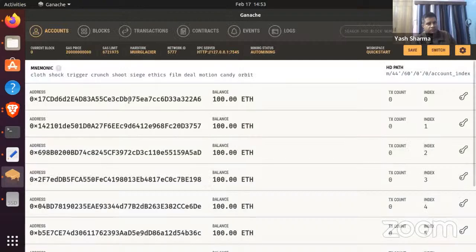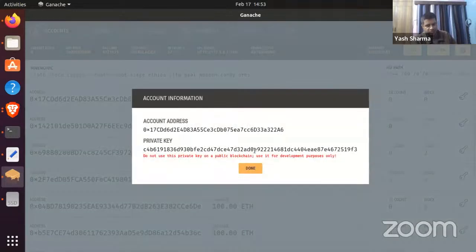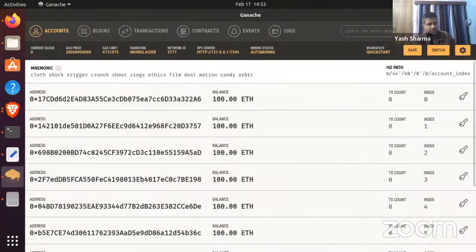So it also gives you a way to look at the private key of each account. This is the private key. What that helps you do is, if you want to send transactions from a UI where you want to enter the private key on your own and not use MetaMask, then you can use the private key that you copy from here and just use it in your UI.